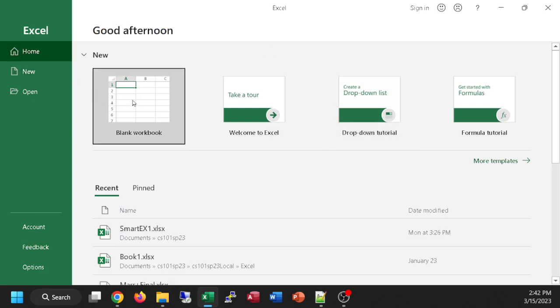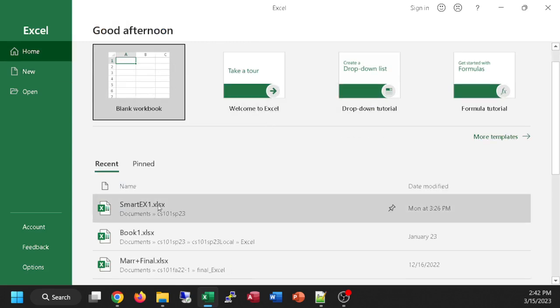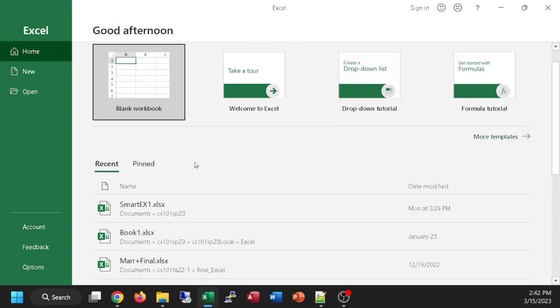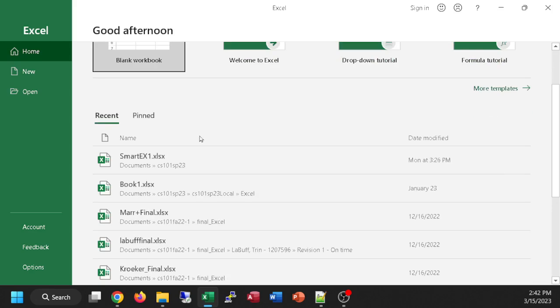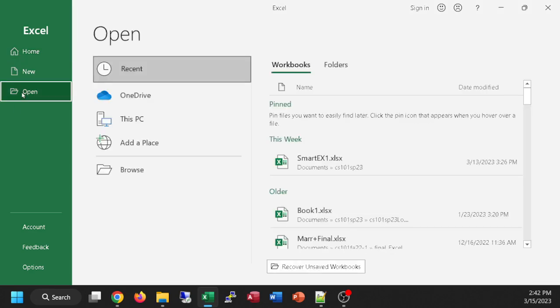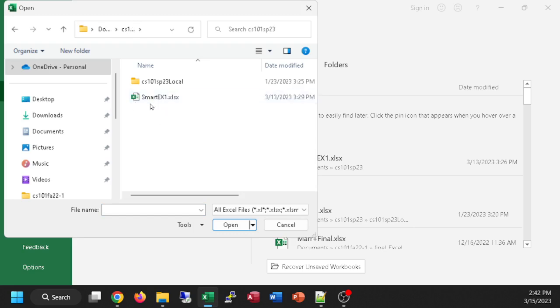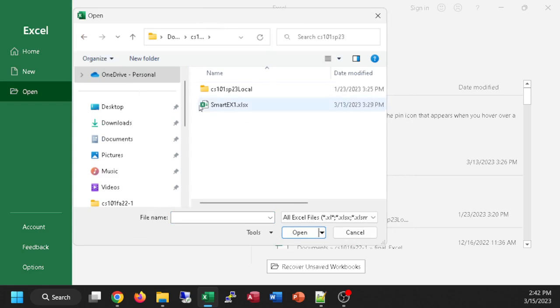And instead of opening a blank workbook, I'm going to explore over to my recents. If I don't see my recents there, I can always go open and browse over to where I'm keeping that file. So if there's any doubt about where it is, I can browse over to it, make sure, yes, I'm over in my Documents folder, in my cs101. There is my file I'm working with. Make sure you know where your files are for submission later on.